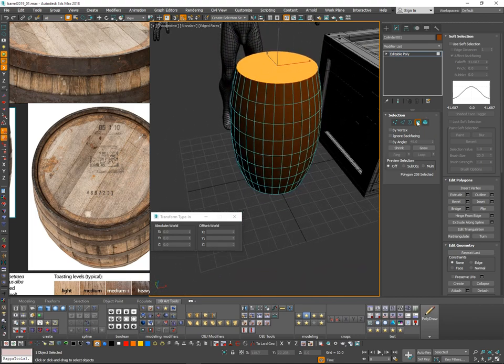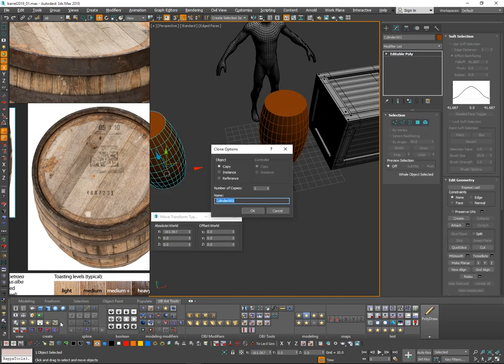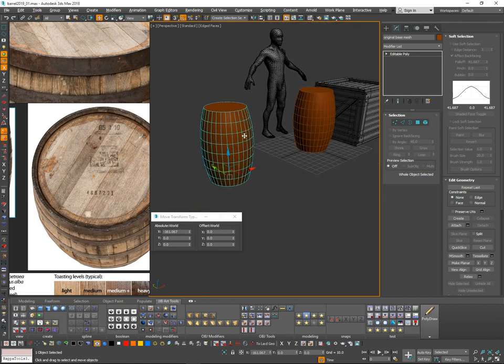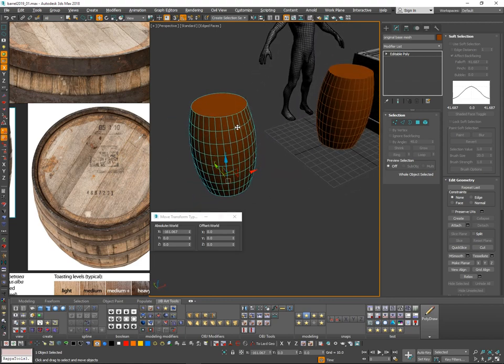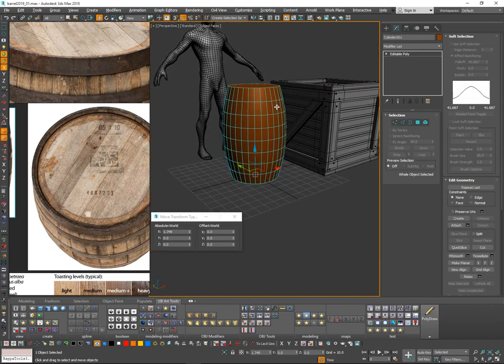Let's see. I guess this will be my original blocking. I'm going to keep one. Or you could say base mesh as well. Sort of my original blocking, original base mesh. I'm going to come back to that piece later, probably.